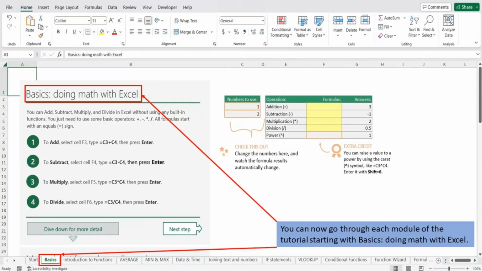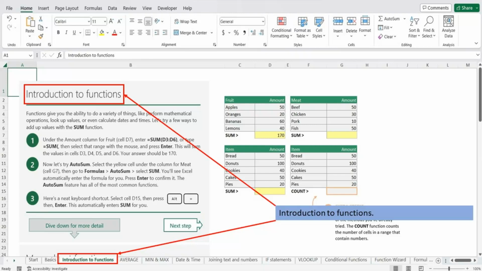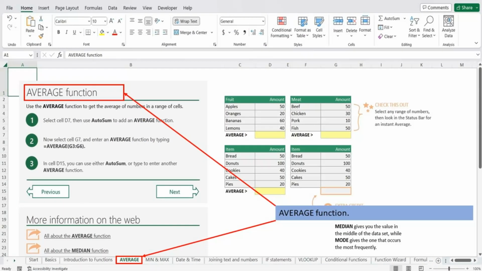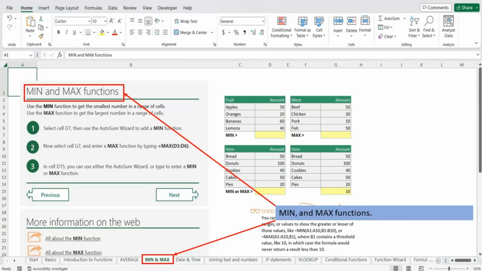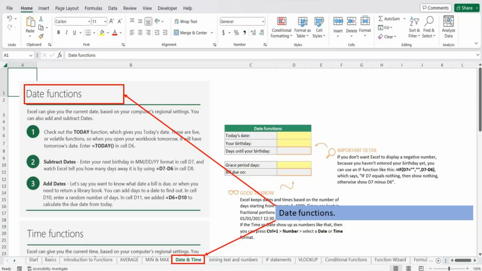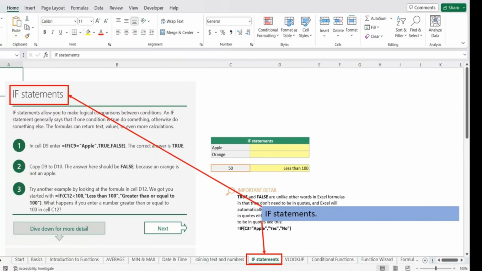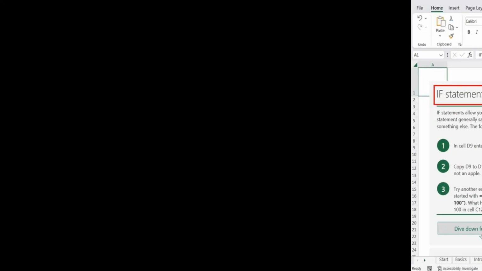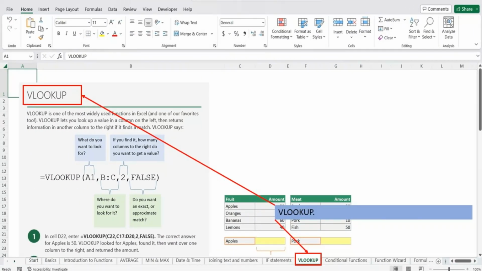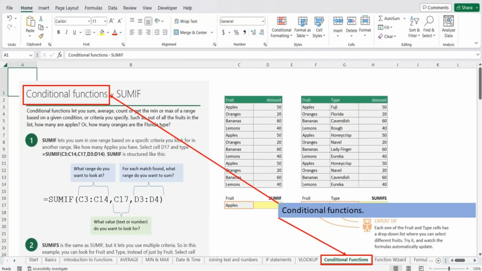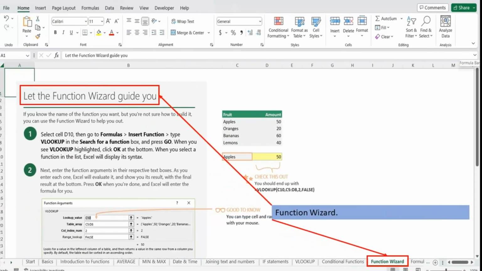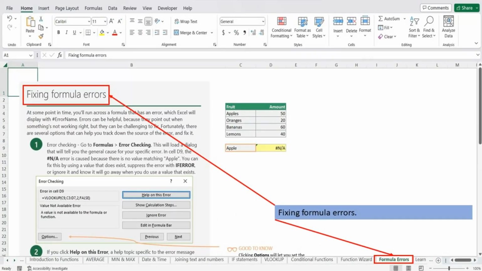You can now go through each module of the tutorial starting with Basics, doing math with Excel. Introduction to Functions. Average function. Minimum and max functions. Date functions. Joining text from different cells. If statements. VLOOKUP. Conditional functions. Function wizard. Fixing formula errors.